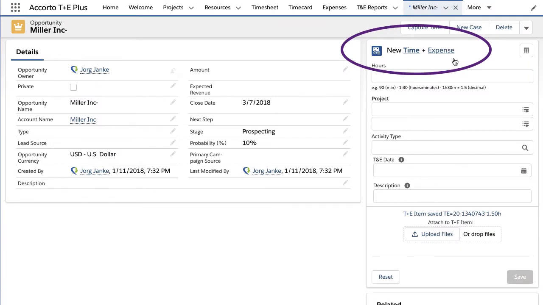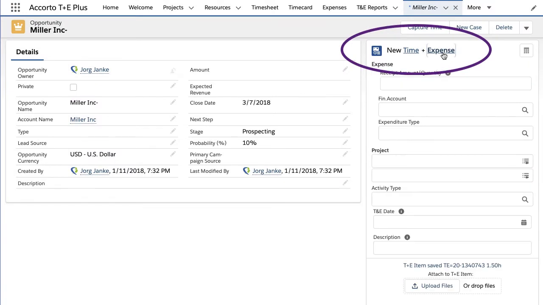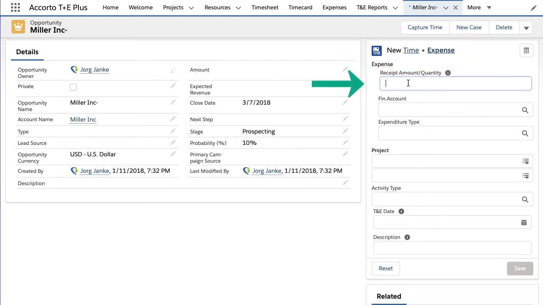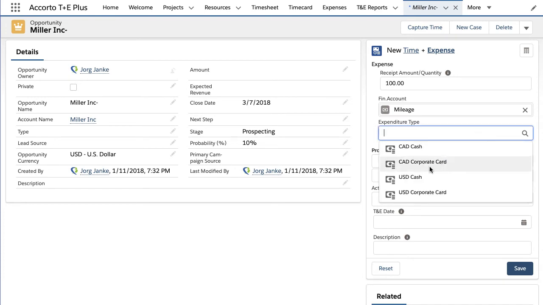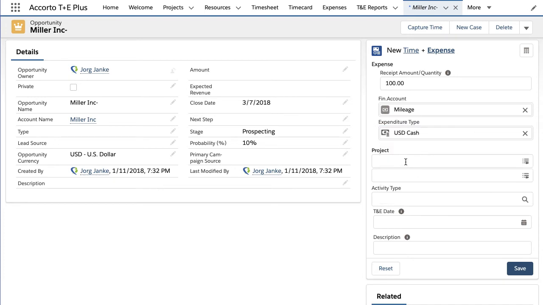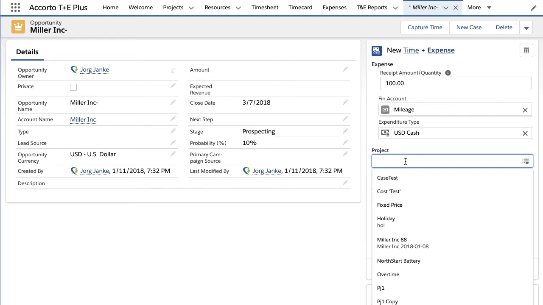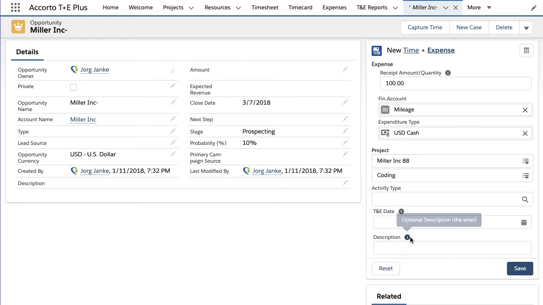Now, let's enter expenses. Enter the receipt amount or the quantity for mileage or other fixed amount entries like per diems and select the financial account. When displayed, select the expenditure type. If you don't use it, just remove the field. Enter the remaining fields for the expense and press Save.